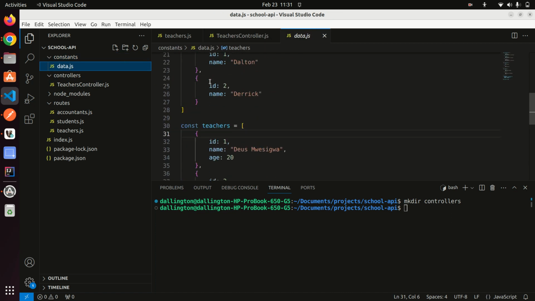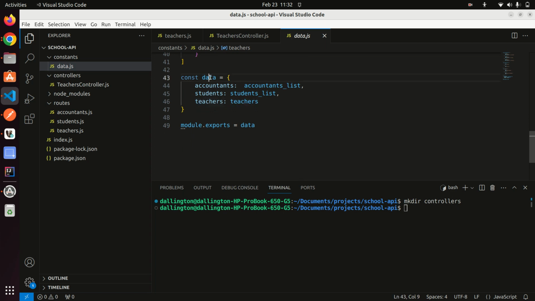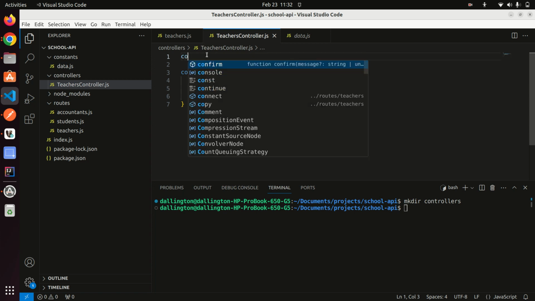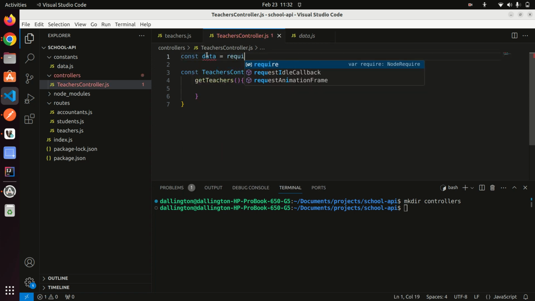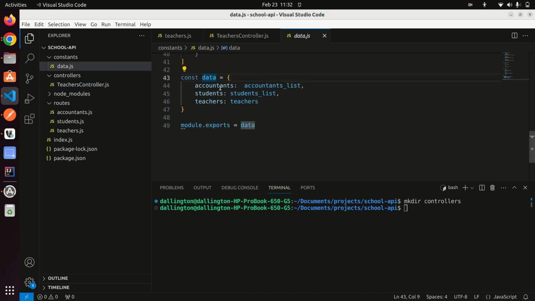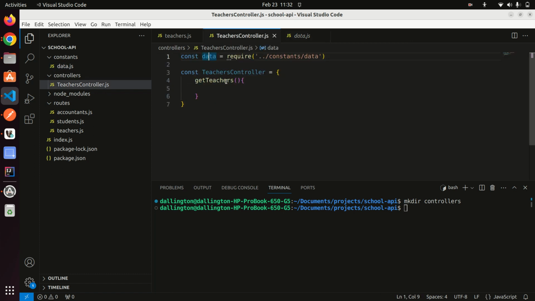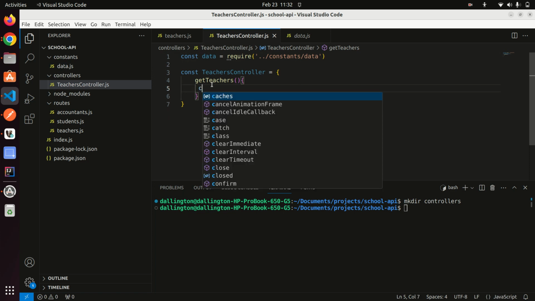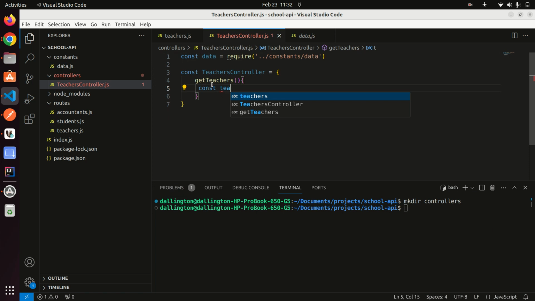We have teachers here, so we have our data, which is a module, and we can import it within this teachersController. So we come here and say const data equals require, and then the path to the constants, stock data, and so here we have access to data. Remember, this data module has JSON of accountants, teachers, and students. So if I'm going to get a list of teachers here, I can say const teachers equals data.teachers.